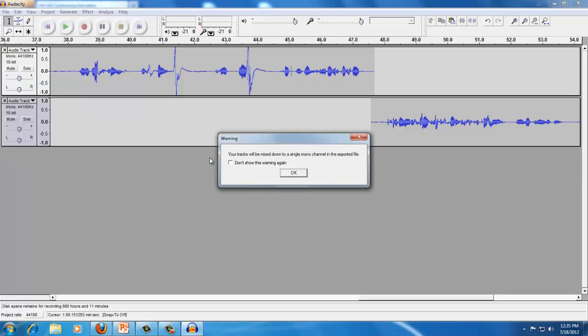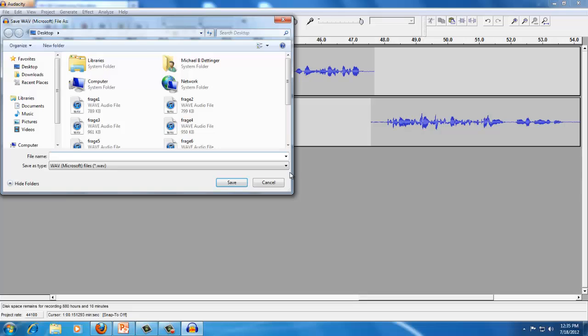Okay, you'll see I get this warning right here. This is what I told you about. It's going to combine the two into one, which is fine with me because there is no overlap. If there is overlap, then you might want to change that. So I'm going to hit OK. I'm going to go ahead and name it.